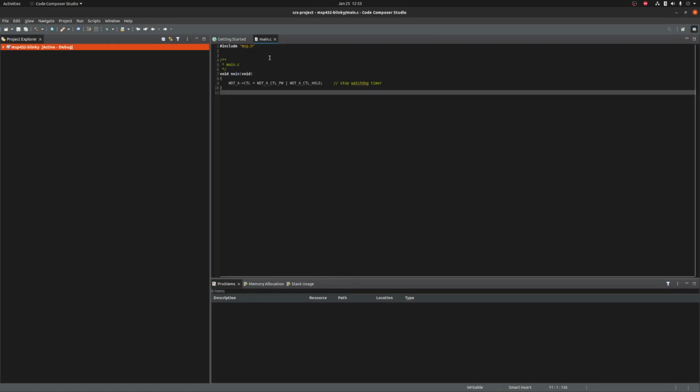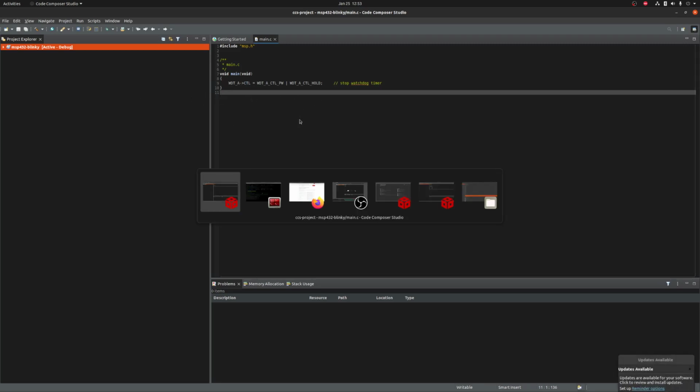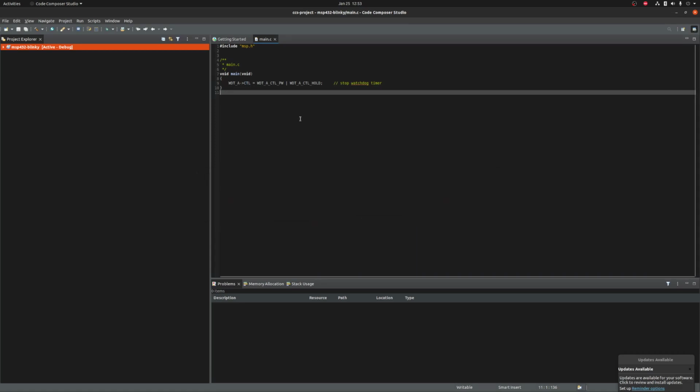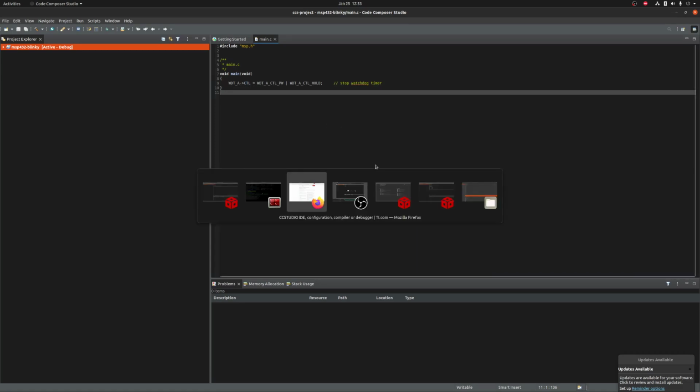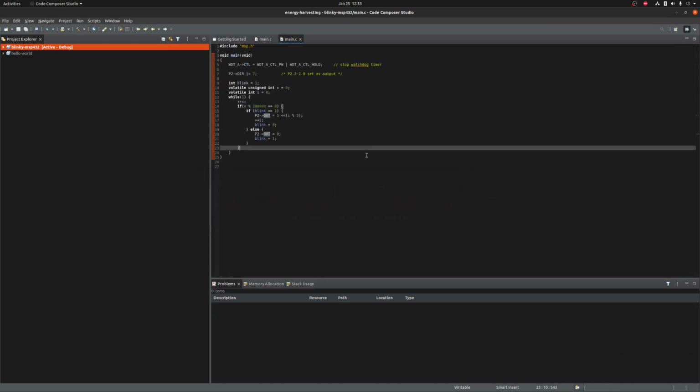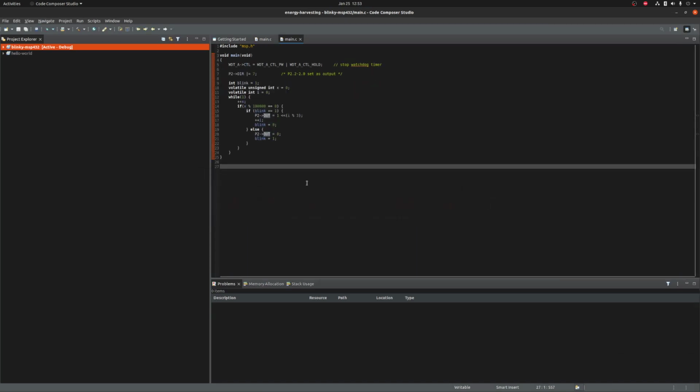Alrighty, so then it will go ahead and start a new project, and it will have a main.c file. So we're going to be coding the Blinky program, and we already have that code pasted in another window, which we'll go ahead and copy paste over here.